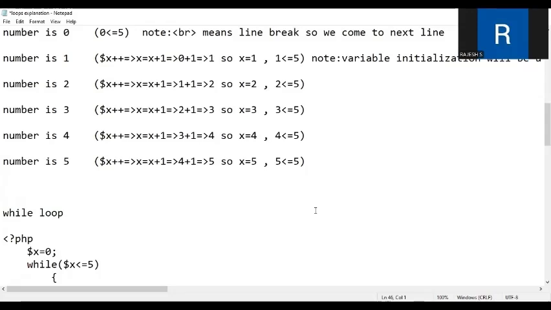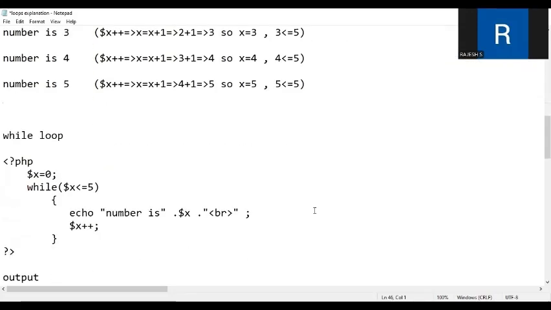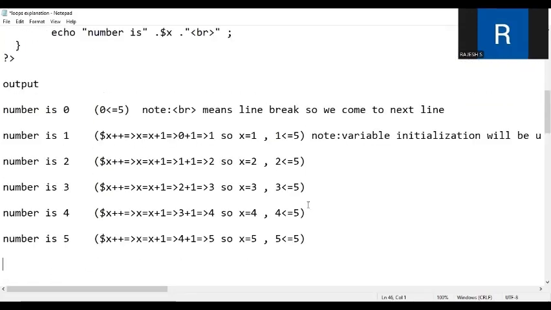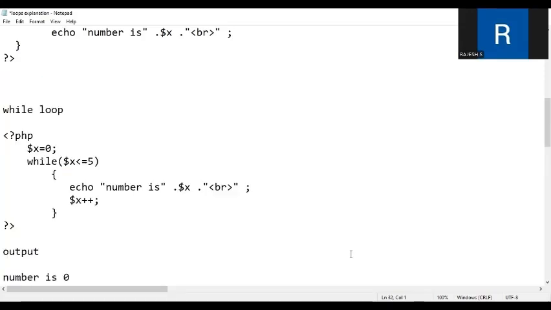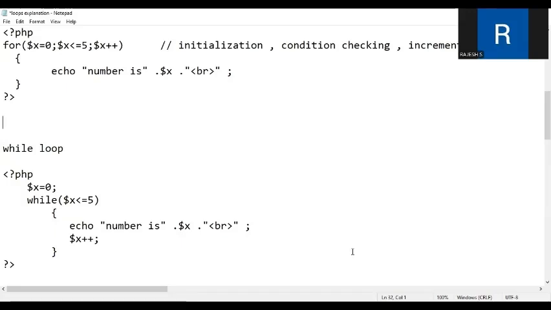Now coming to the while loop. See here. If you know the for loop, we can write the while loop. In place of for, I have written while here. And this initialization of variable, I have written above the while loop.